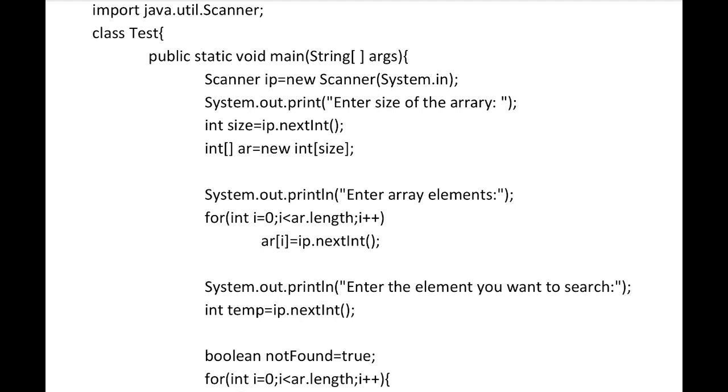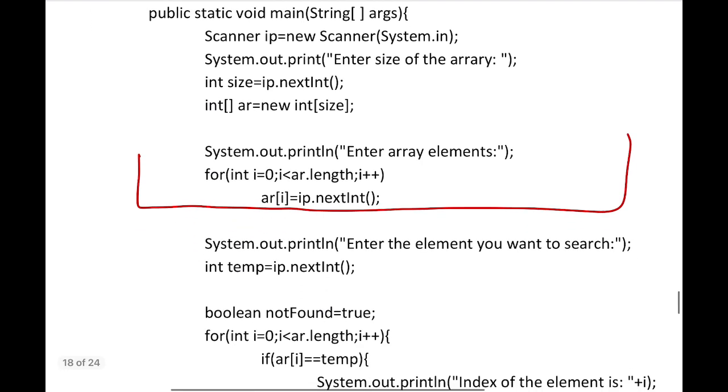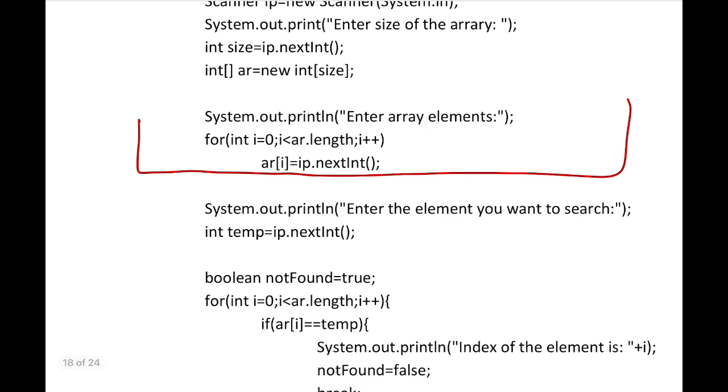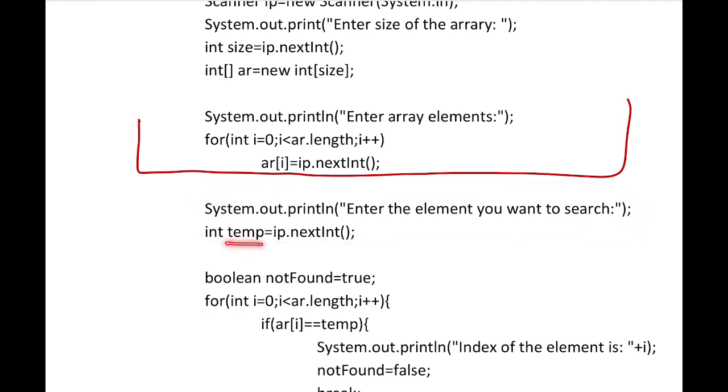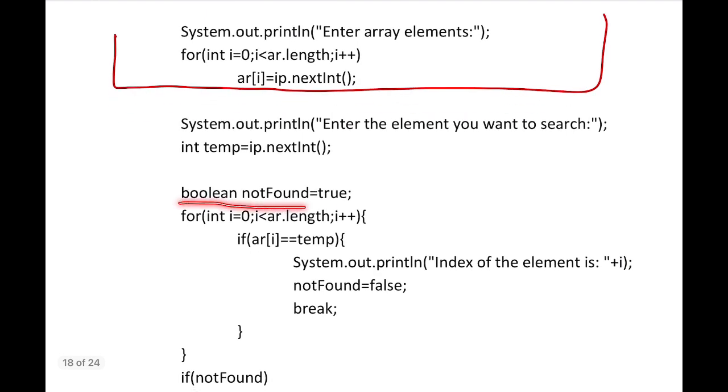Up to this we have already discussed, that is, entering the array elements. This one we have already discussed in the previous examples. Now in this part, we are asking the user to enter the element you want to search. That means the user is going to enter one element, and we are storing it in the variable temp. Now we are taking one boolean variable, not found, as true, and we are comparing each element with the value of temp using a for loop.